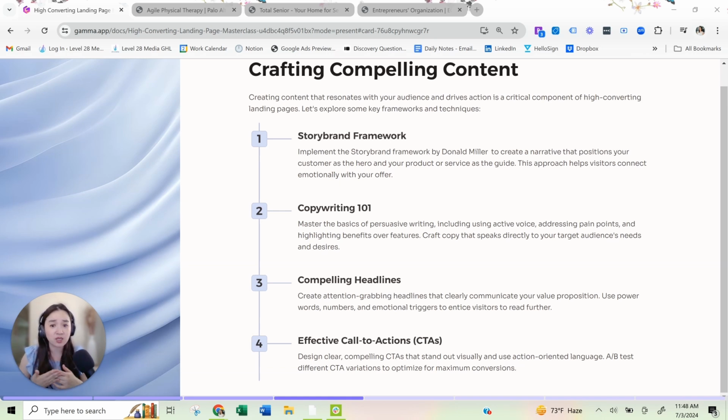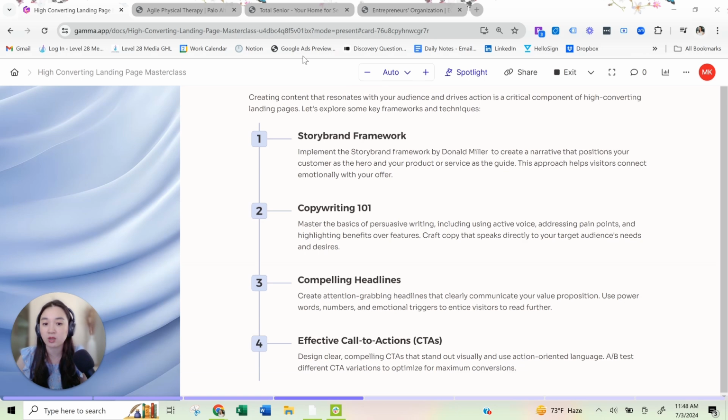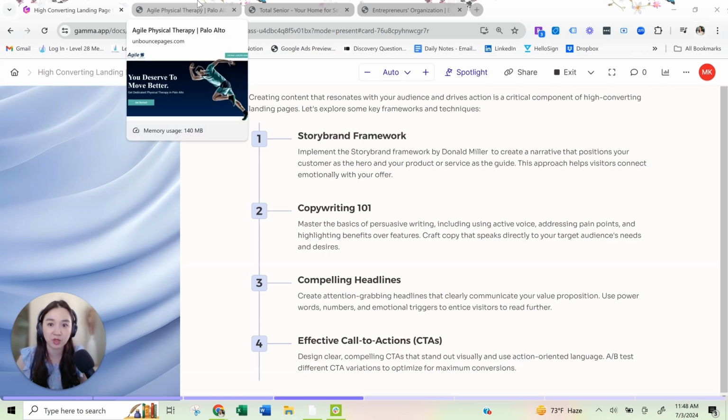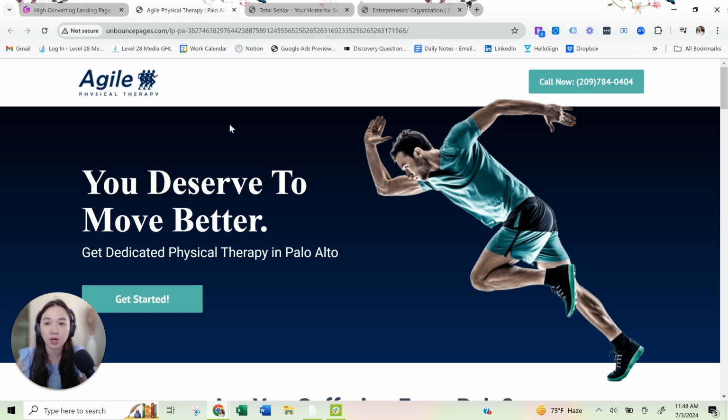And then lastly here, effective calls to action. Design compelling calls to action that stand out visually and use action-oriented language. A/B test different calls to action to optimize for maximum conversion. So in this example here, we're using all of that.